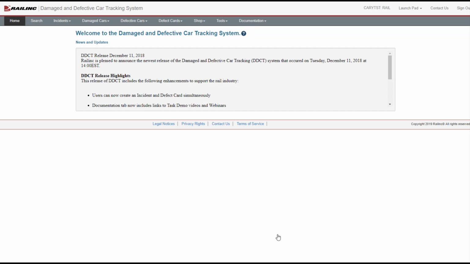The following procedures describe how to create a defect card associated with a Rule 107 incident and how to create a standalone defect card. As the handling carrier, if you need to add a defect card to a Rule 107 incident, for example to provide additional information after the incident has been created, select Search from the menu bar.